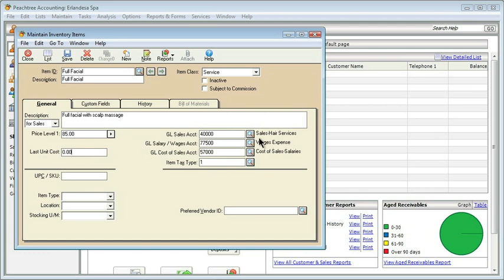On the right-hand side, we have the accounts that are going to be working in the background when we sell this account and when we pay people for it, as well as our cost of sales account. Right now, this is being attributed to the sales of hair services, but this isn't a hair service. So I'm going to click, and I'm going to do this a little bit differently. I could click the magnifying glass to display my list, or I could just type in a new account. I'm going to press backspace, and instead of 40,000, I'm going to make this 40,100.